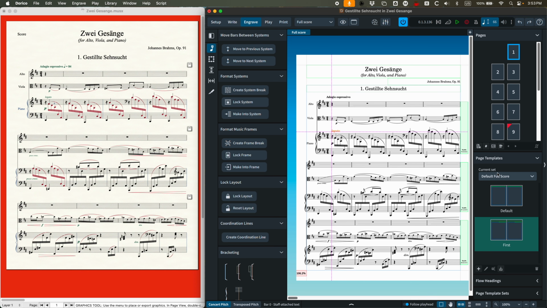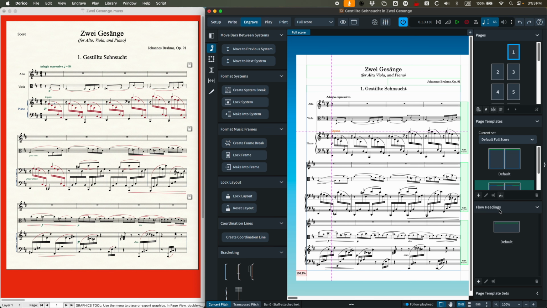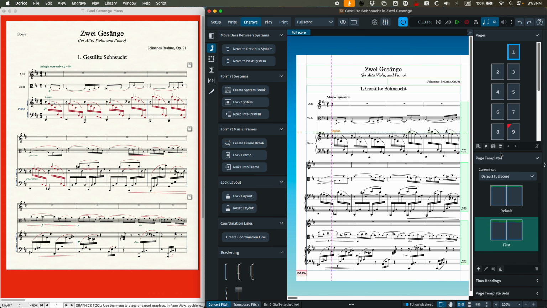Below that, we have a set of page templates and flow headings and page template sets. This is sort of where you're going to be designing the titles on the page. And this is very unique to Dorico. Finale doesn't do anything like this, so it is a little bit complex and really flexible, but also very powerful. And it really does deserve its own video. So that's going to be the second part of the Engrave Mode videos, is going to be all about page templates, and I'm even going to show you some things about paragraph styles, which is related to that as well. So I'll get to this in the second video.